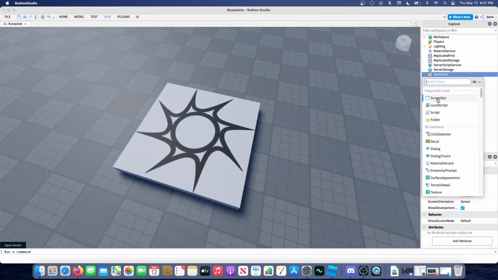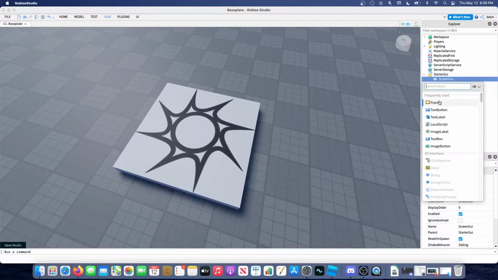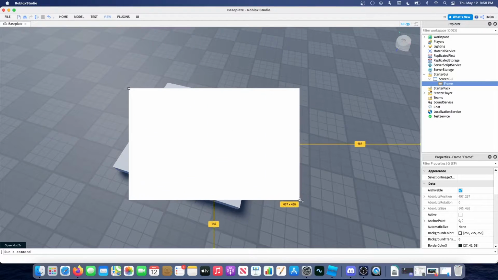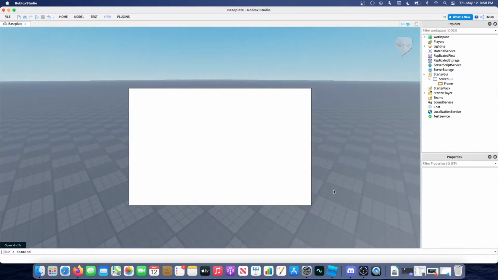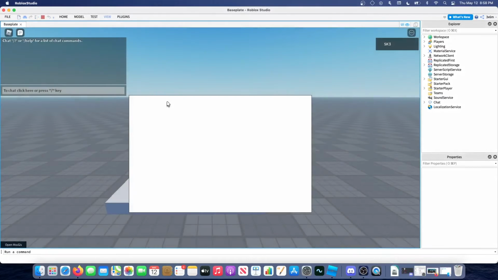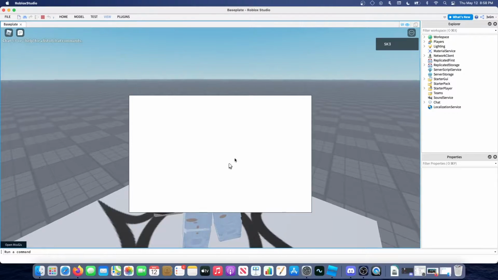Well, multiple years. First, you're going to create a screen GUI. And here, you're going to create a frame. Here's the frame, okay? This will show up on the player's screen as soon as you join. To run the game, you click F5. As you can see, this thing's on the screen.